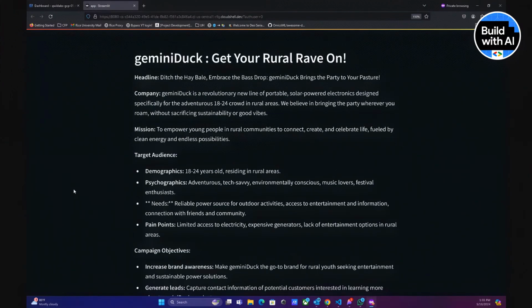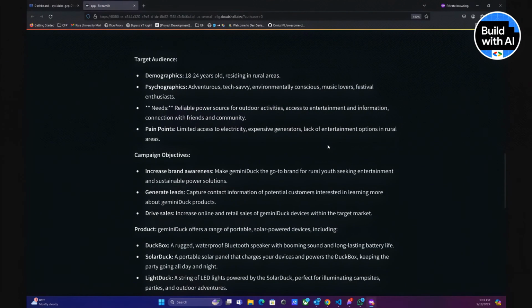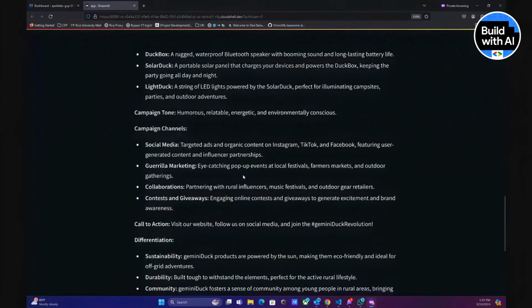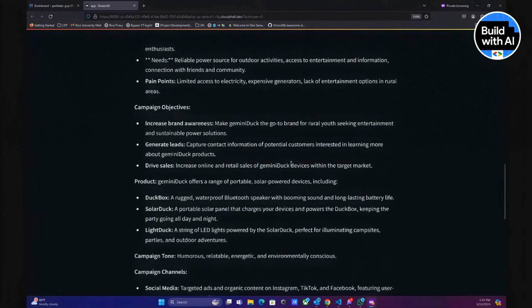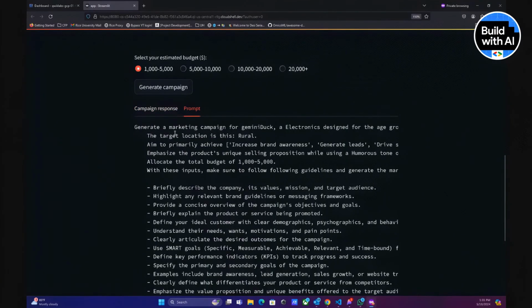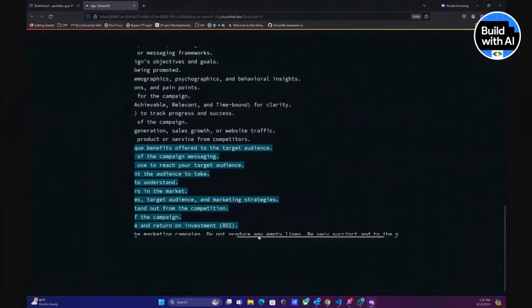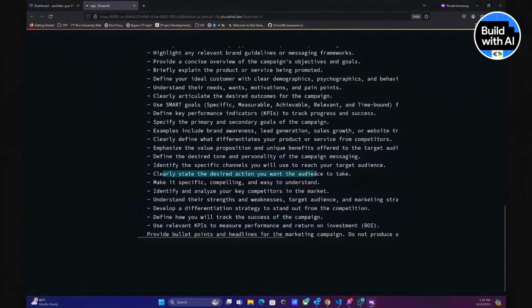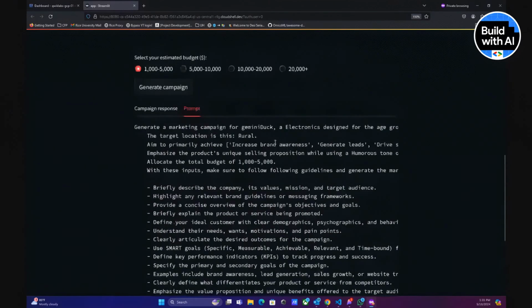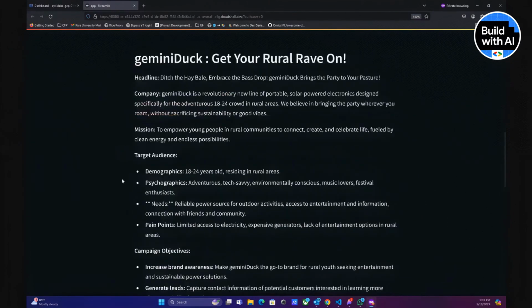Okay, so it's a revolutionary new line of portable solar powered electronic design. So you will see it created a target audience, campaign objective, product, campaign channel, most of the things you will probably need. These are the prompts which we had defined in our application. This is what it's going to use, exactly what it's using inside with our input to create the campaign. So use relevant KPI to measure performance, describe how we'll track the success, specify primary secondary goal of the campaign. So it tries to use these prompts to generate this marketing campaign.